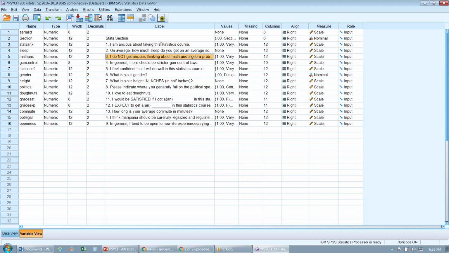Now, if we want to create a composite of these variables, then we have to reverse code this math anxiety item so that higher scores indicate a greater level of anxiety. Right now, the way it's scored, higher scores indicate less anxiety. So basically, we need to reverse code this item, which means we're going to invert participants' responses on the response scale.